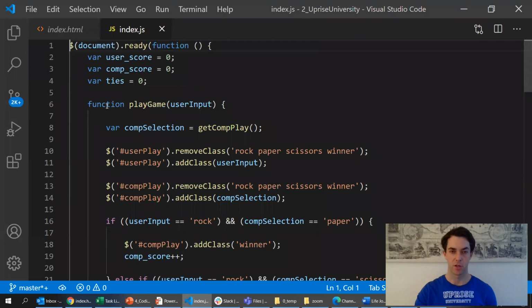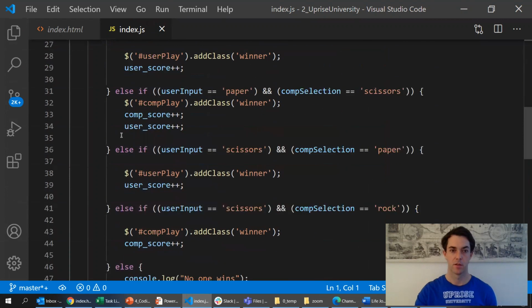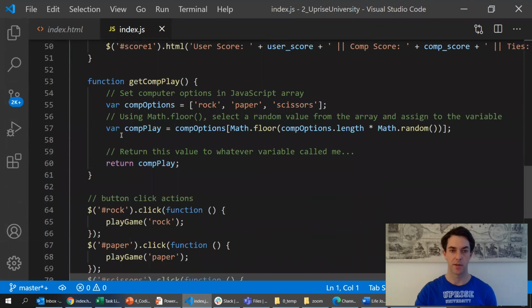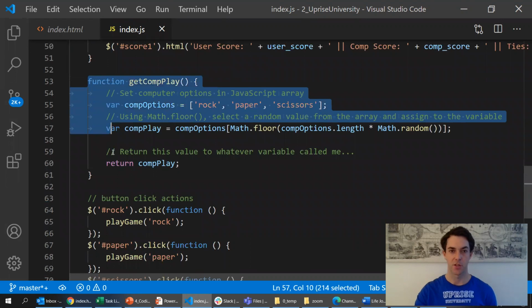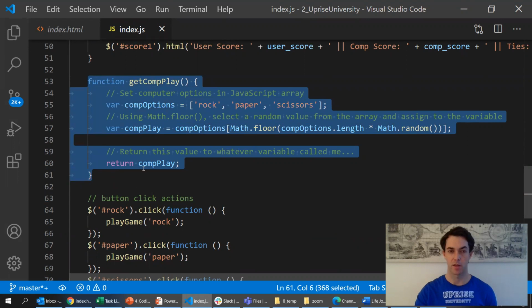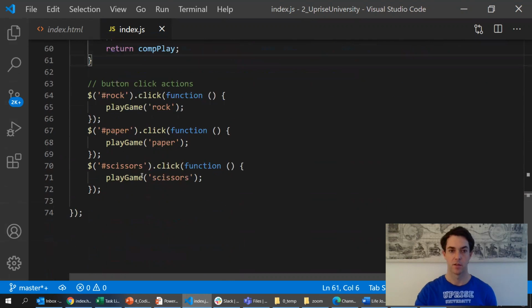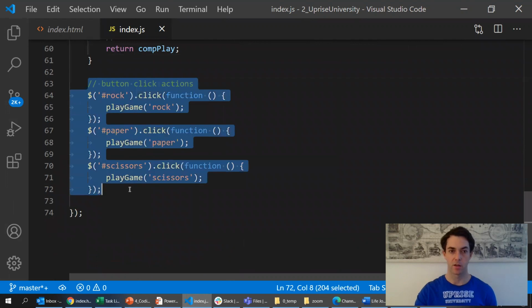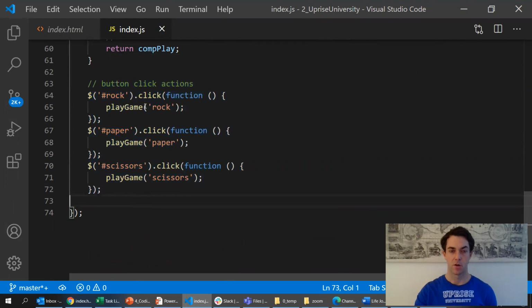We're going to create a function called play game that's going to take in the user input. If we scroll all the way down here, this is the function that randomly generates what the computer plays. And we're going to have 3 on-click buttons. Each one is going to call the play game function, but pass along a different variable.